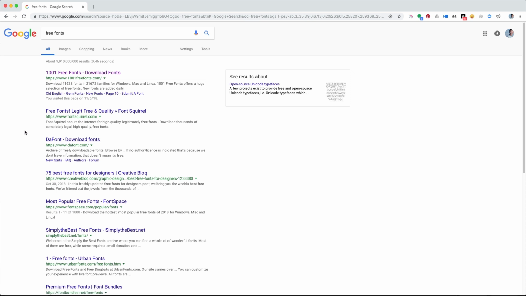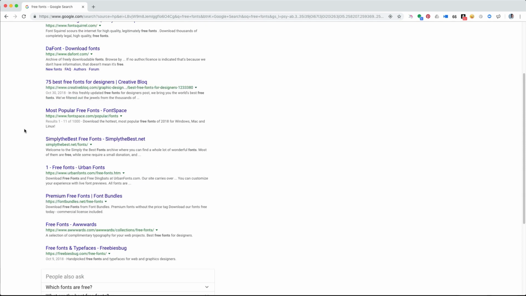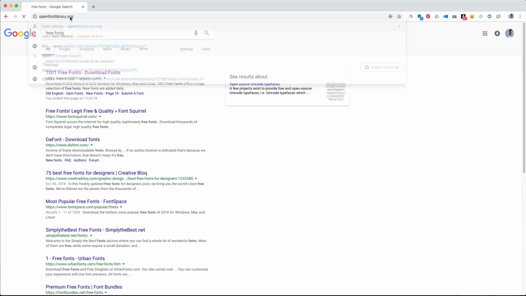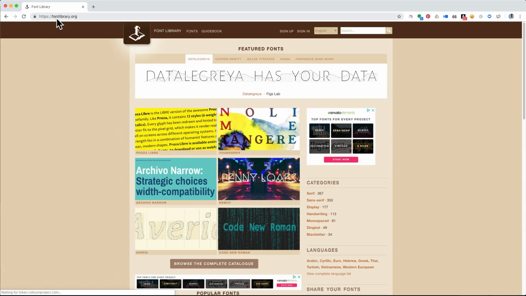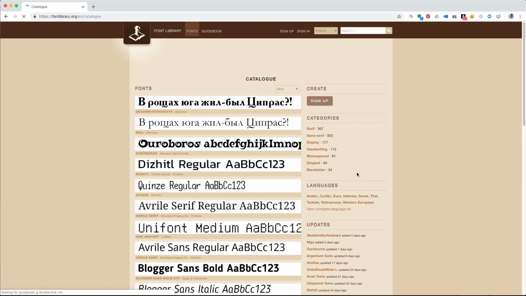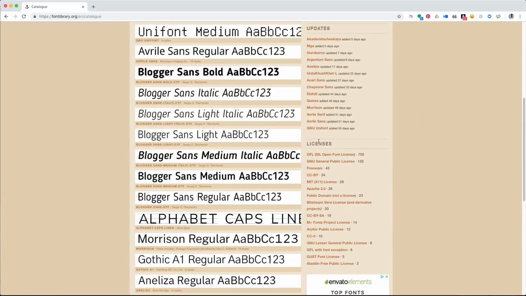They're definitely available. Now I'm going to look for specifically public domain or CC0 fonts, and where I've found some is openfontlibrary.org, which transitions to fontlibrary.org, okay? So if we browse the complete catalog, then we get the option on the right to filter by license, all right?